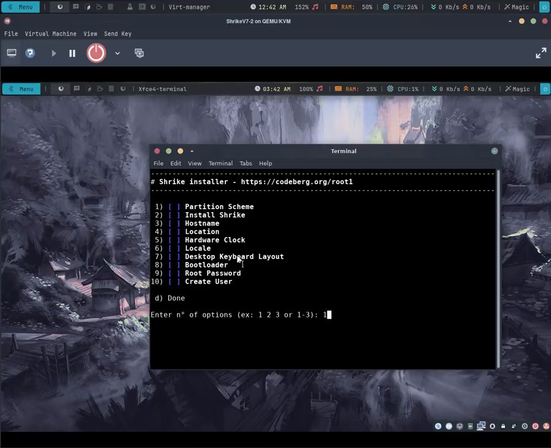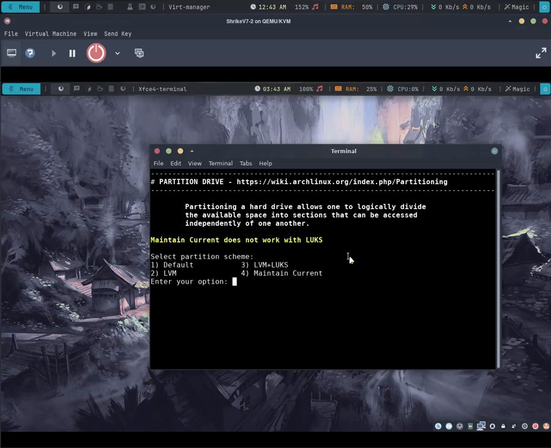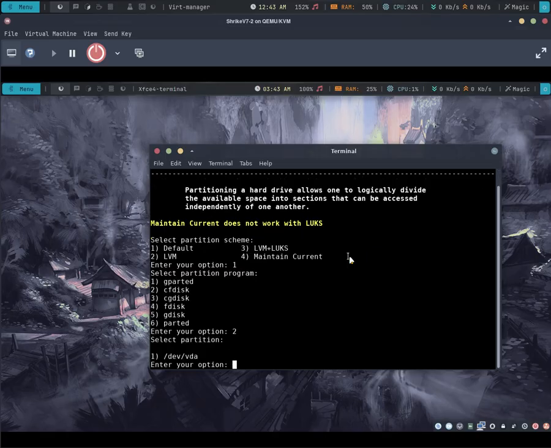So here we are starting 1. You select here partition scheme, we press 1, again 1 for default, we go with the default. Here we use a CF disk, that is 2.